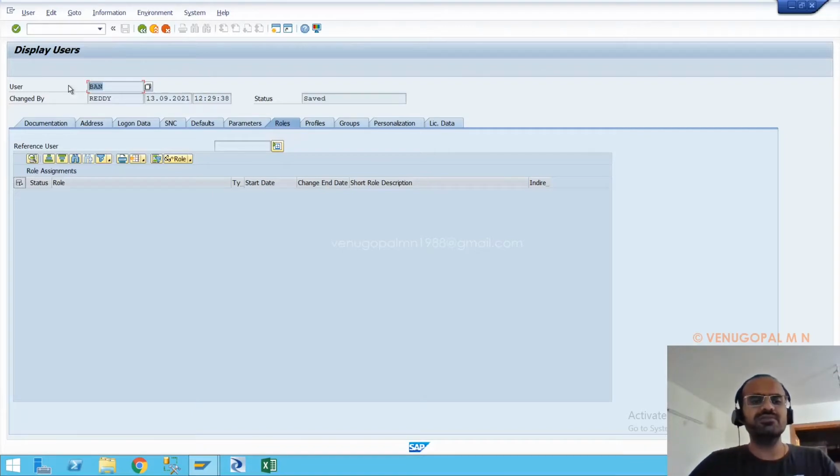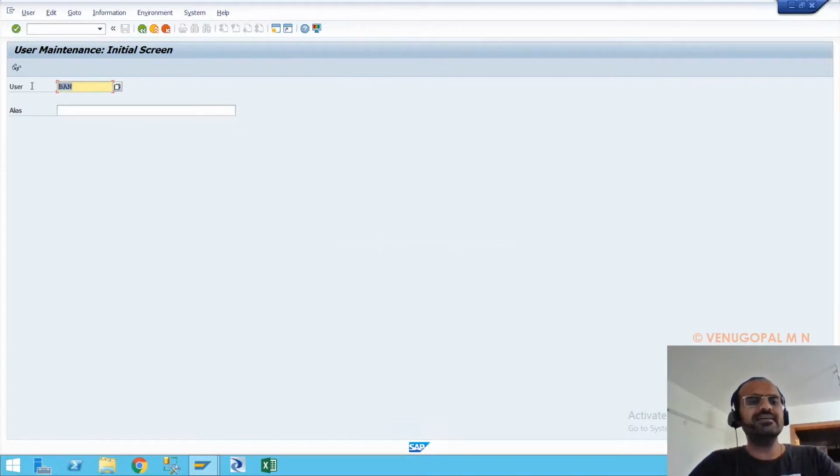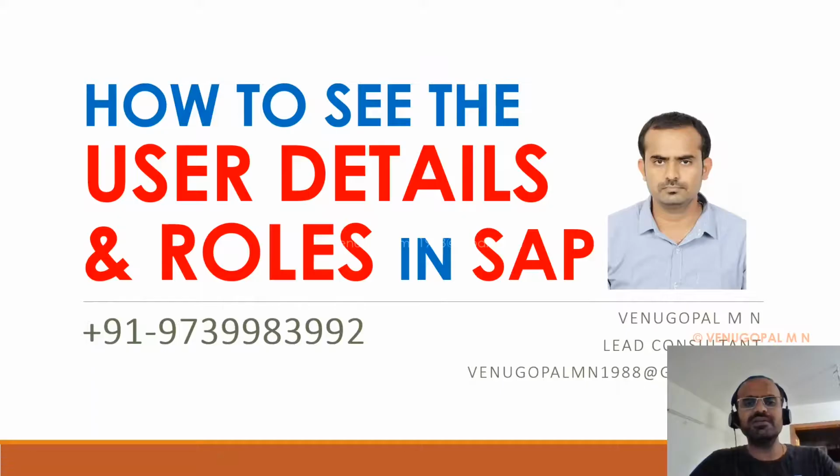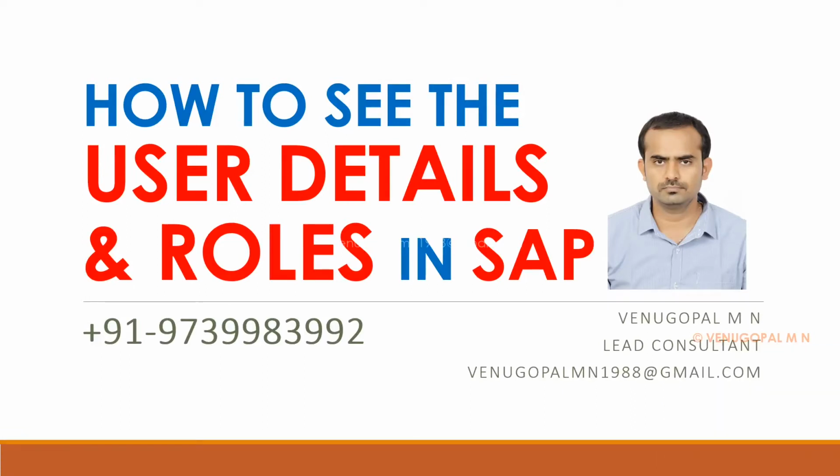Okay, so this is all about SU01D transaction code. This particular transaction code, I reiterate, will be used to see the user details by entering the username. Okay, mostly you guys will be having authorization to this particular T code, but in some cases you may not be having authorization to this particular T code. Hopefully, as part of this video, you got to know about SU01D and what is the use, and how you can find out the user details and roles assigned to that particular user.